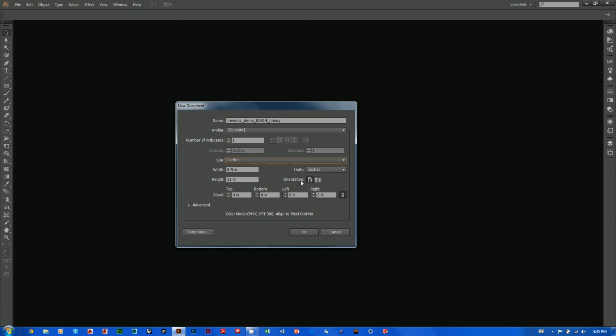Okay. Orientation is self-explanatory. We've got portrait and we've got landscape. We'll keep ours as portrait. The bleed right now is set to 0, 0, 0, 0, and I don't have time to talk about what bleed is, and we're not going to be doing any offset printing. Bleed has something to do with professional offset printing, and it's above our heads right now, so just make sure all of these read 0 and you're in the clear.